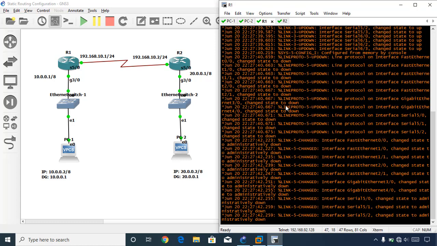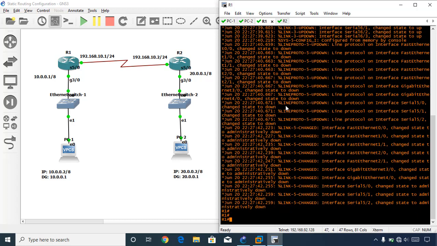Now it's time to configure router 1. In router 1 we will assign two IP addresses. The first IP address we will assign on the gigabit Ethernet interface, and the second one on the serial port. The gigabit Ethernet will be assigned 10.0.0.1/8, and the serial will be assigned 192.168.10.1/24. So let's do it.